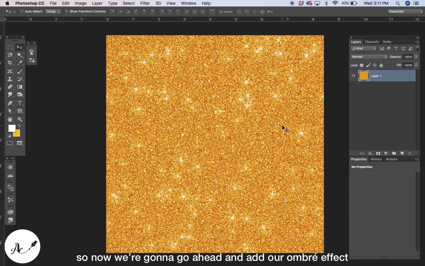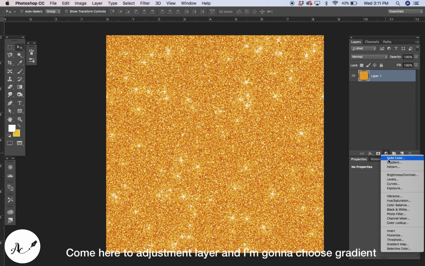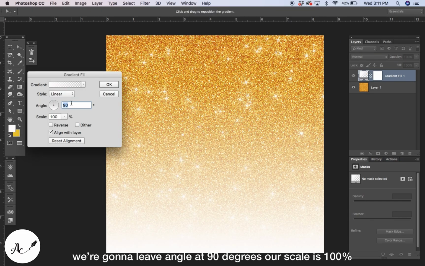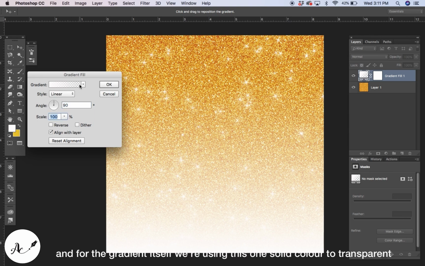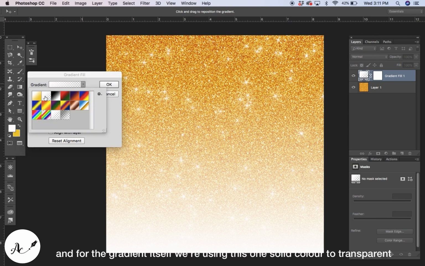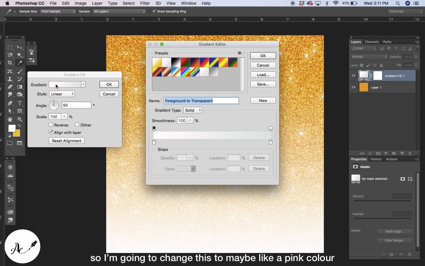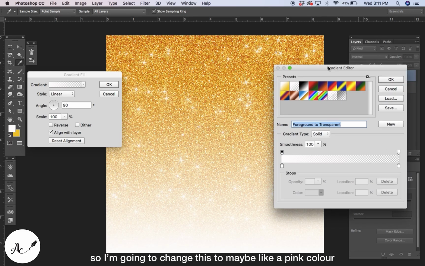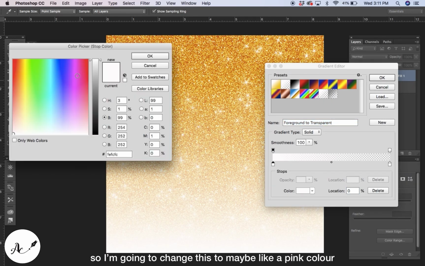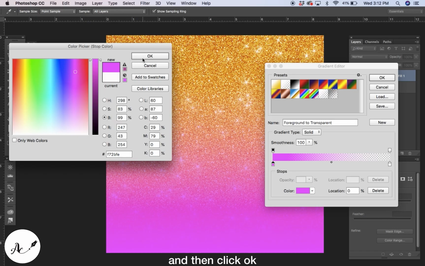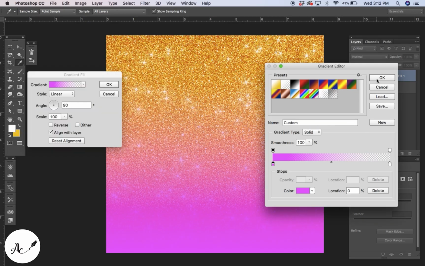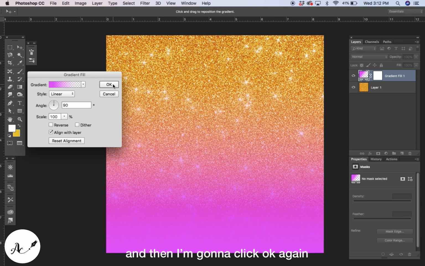Okay. So now we are going to go ahead and add our ombre effect. Come here to the adjustment layer, and I'm going to choose gradient. We're going to leave angle at 90 degrees and our scale is 100%. And for the gradient itself, we are using this one, solid to transparent. You can change the color to anything you want. So I'm going to change this to maybe a pink color. And then click OK. And then I'm going to click OK again.